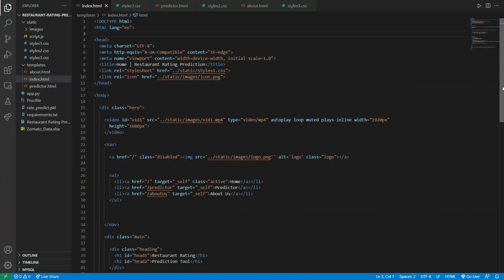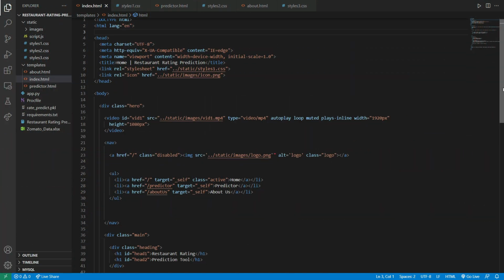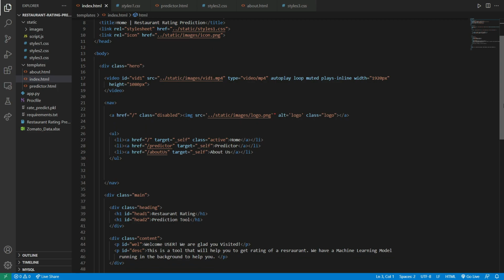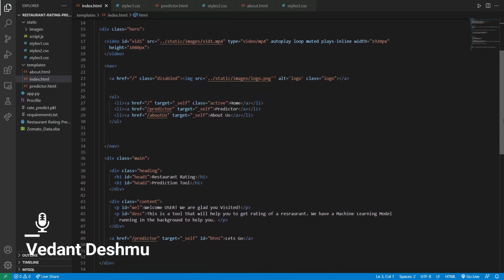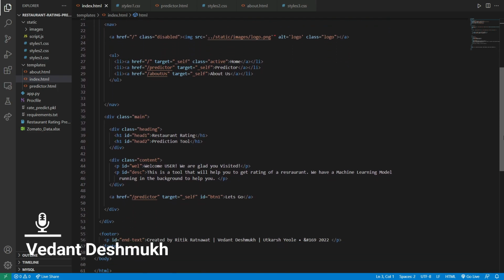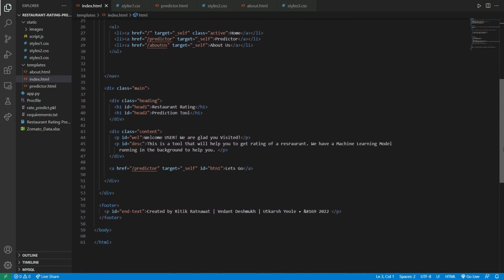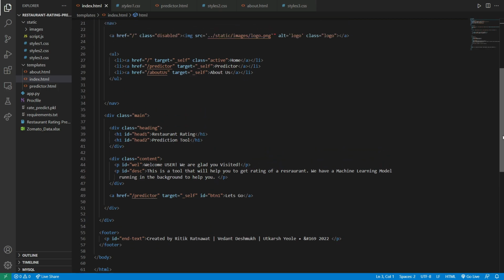So let us have a look at the front end. So we have the first page here. We have added a video for the background. We have added three options in the navigation bar. We have added some headings, the description of our project, and we have added a Let's Go button, and we have added a footer.